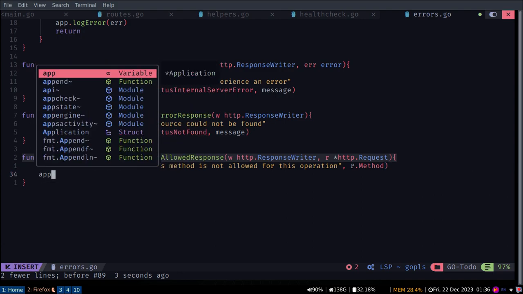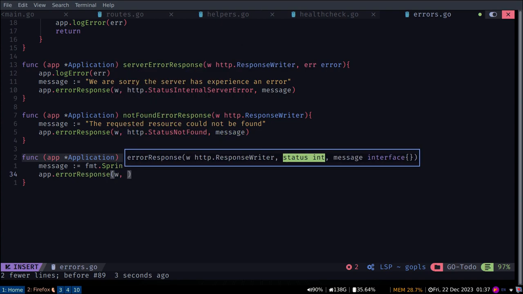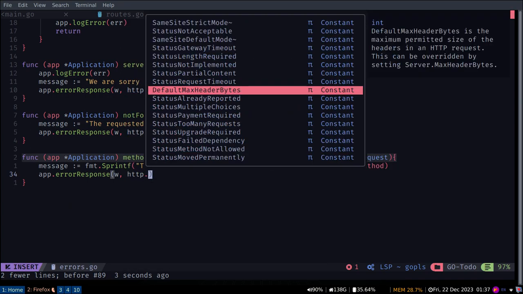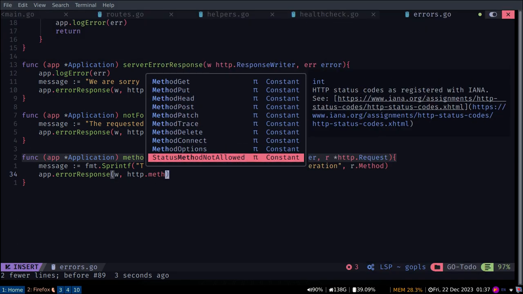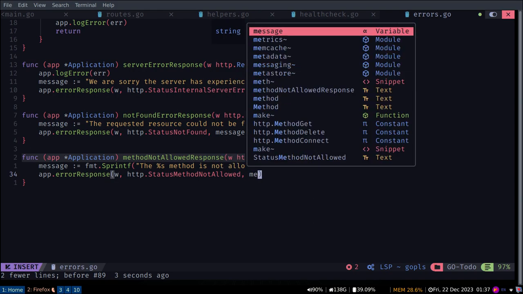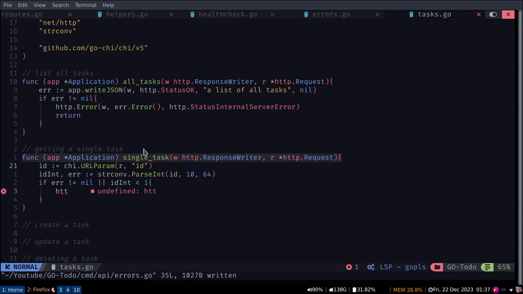So we can come here and pass the response, error response, http.method not allowed. Then we're going to pass the message. I believe everything now is fine, so let's return into our handler functions, and instead of passing this one here, this is actually an internal server error.